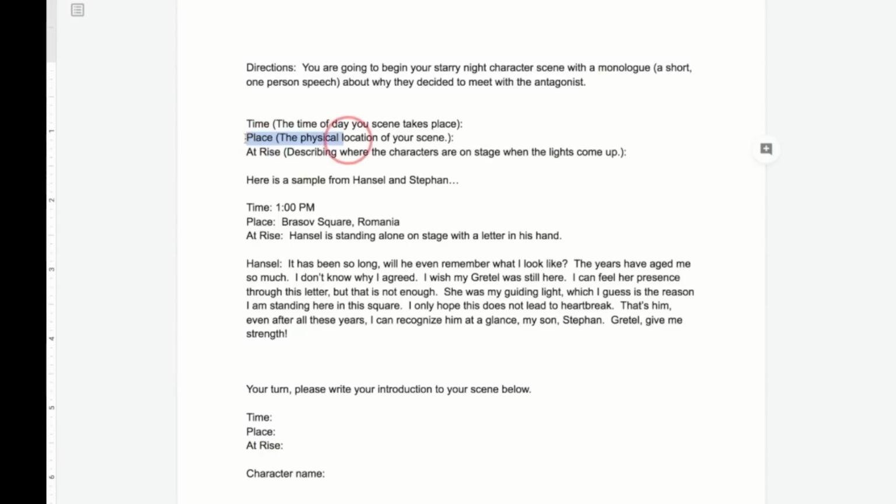Then the place. This is the physical location of your scene. So where does your scene actually take place? Well, if we look down at my scene, mine takes place in Brașov Square, Romania. Okay? Where does your scene take place?